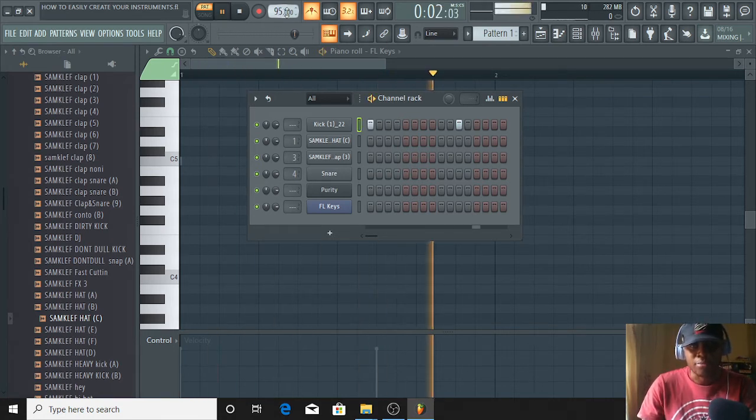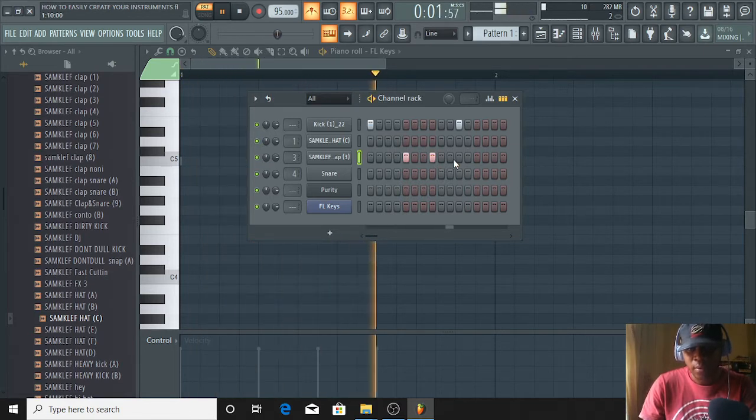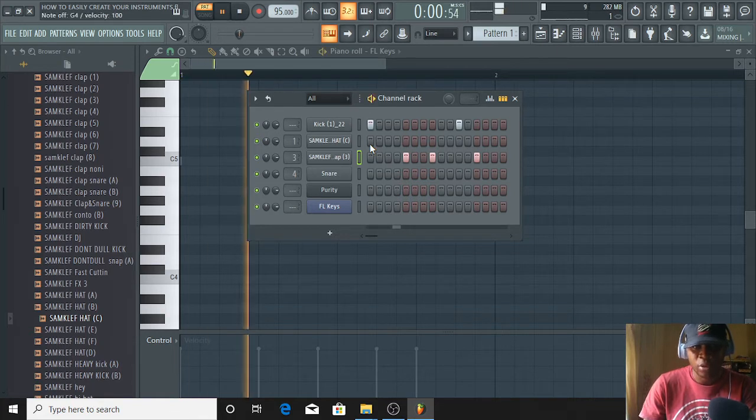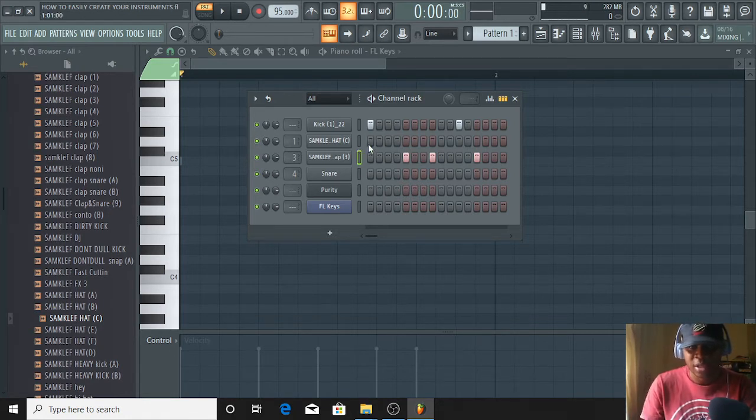Boom. Okay, now I want it to go like this. All right, I want it to be on the clap. I'm okay with my clap. I'm very okay with the way the progression of the clap is going, but I want my hi-hats to be running. Okay, so let's go.